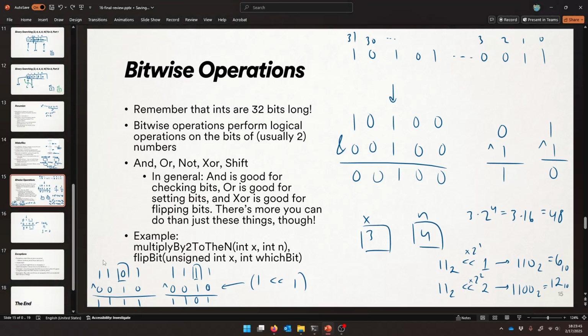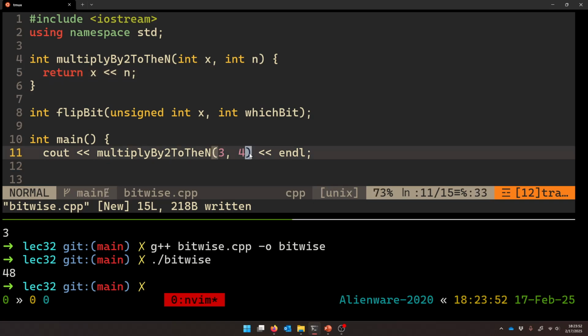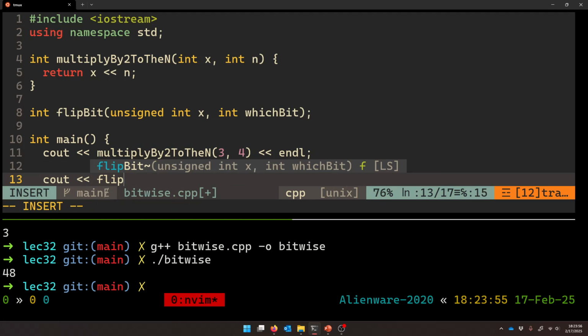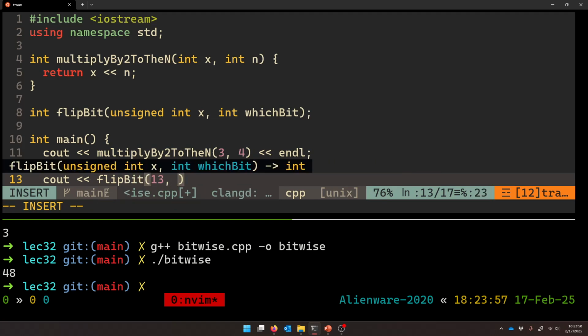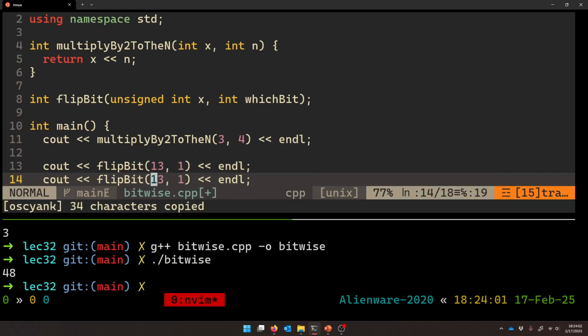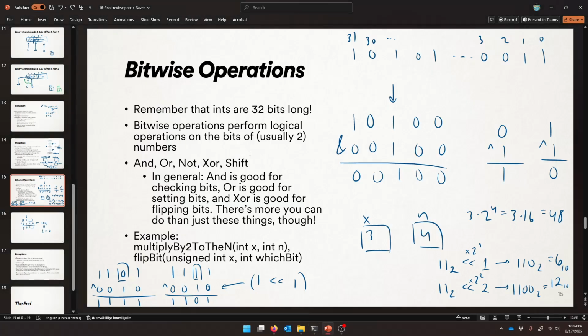So what were these? This was the number 13, and this all ones here was the number 15. Let's print those out. So cout flip bit: start with 13 and flip bit number 1 of it. That should make 15. And then if you flip bit number 1 of 15, it should turn it back to 13. Turn it on and off.